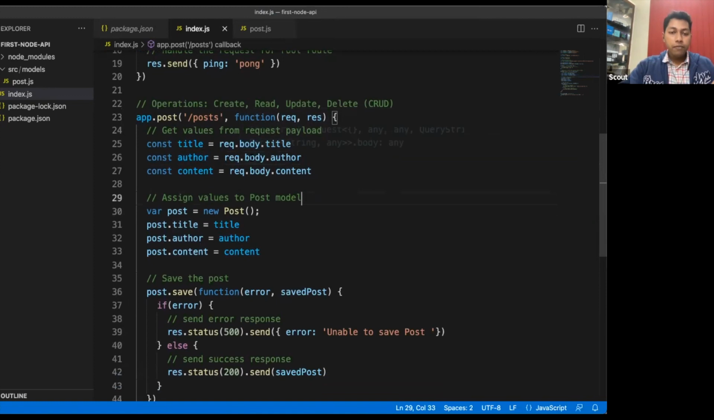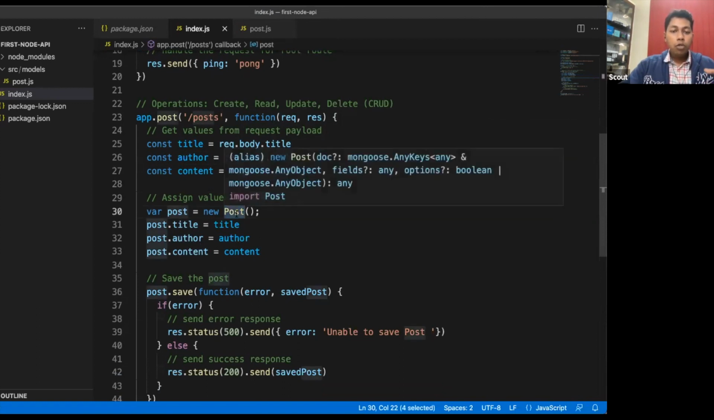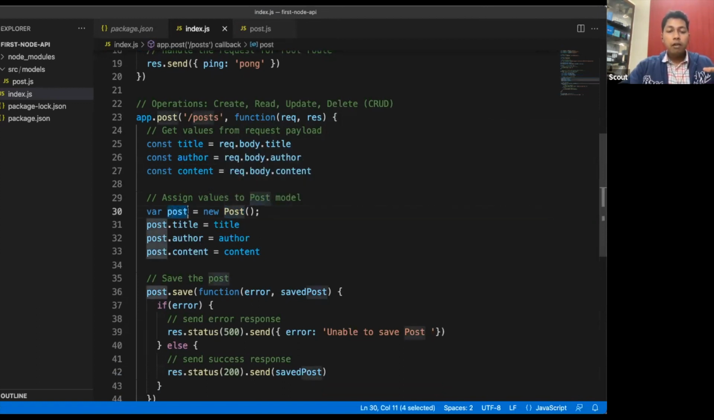Now once we get the values, we have to save these values in our database. So that's why we are using our post model. Here I'm initializing a new post, so var post is equal to new Post. This is our model name, and here I am assigning the values for the post. The post has a title attribute, an author attribute, a content attribute. Here I am assigning these values.